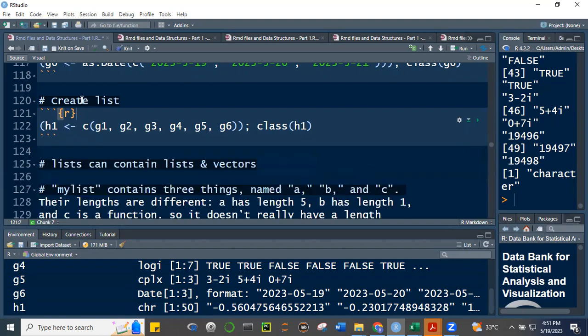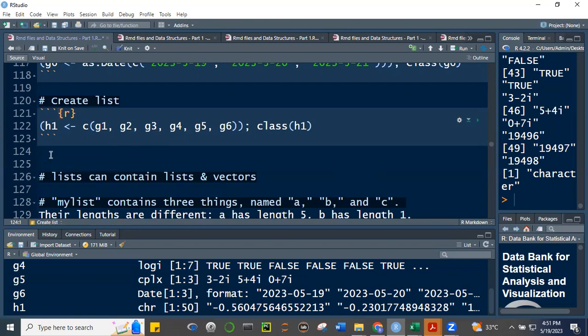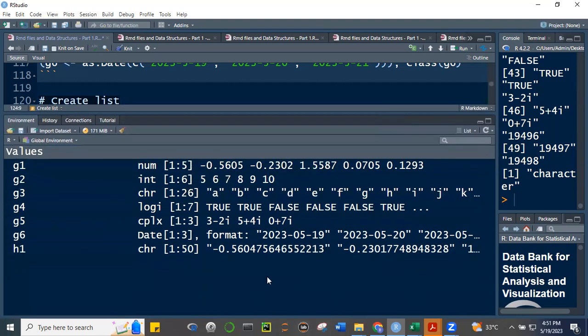Ganun ba lagi kapag kino-combine natin yung mga vectors na magkakaibang data types? They all become characters? Alright, the answer here is that R performed what we call coercion. Kino-coerce niya, no? Coercion. Okay, so that's coercion. So that's what R did. Nag-coerce siya. Okay, ano yung coercion?